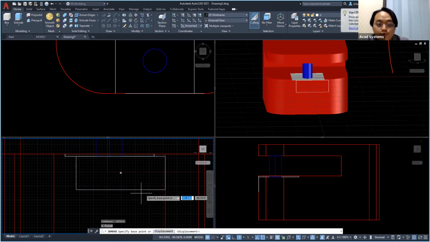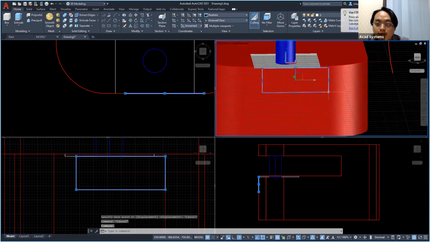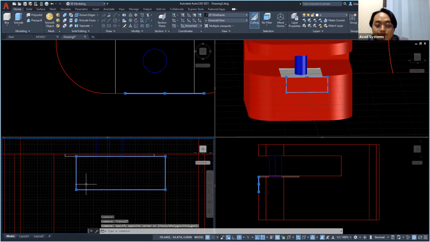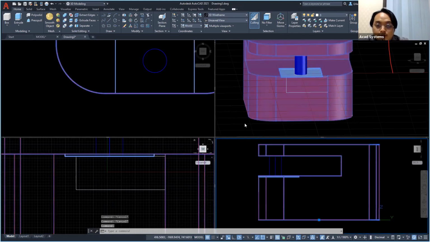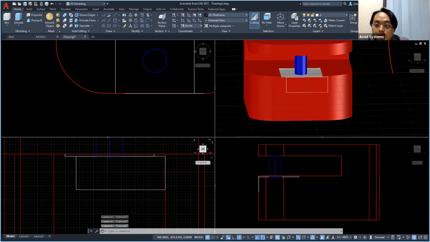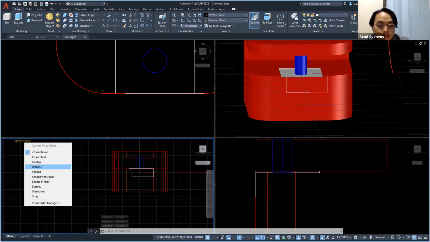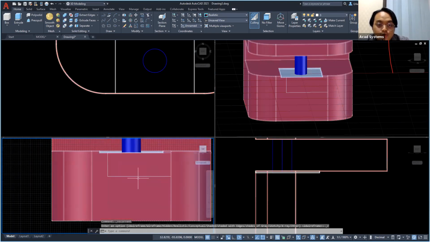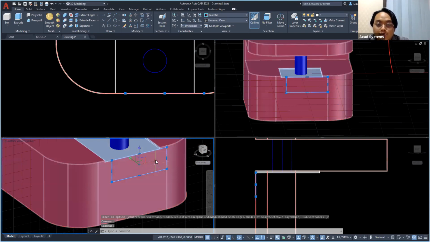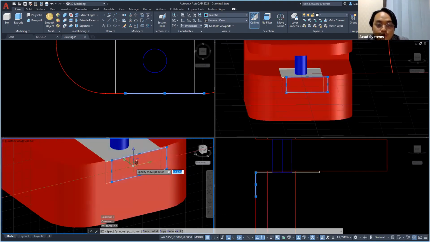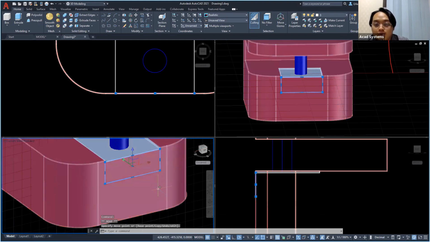Now we can also use 3D move. Notice that when I'm clicking on the 2D wireframe, it doesn't pop up any gizmo. We change this to realistic. Now if I click this one from here, notice that these three arrows come out. This is the gizmo that I was talking about just now. The gizmo is the tool to move according to the planes. As I said before, we have three planes, which are XY, XZ, and also YZ.